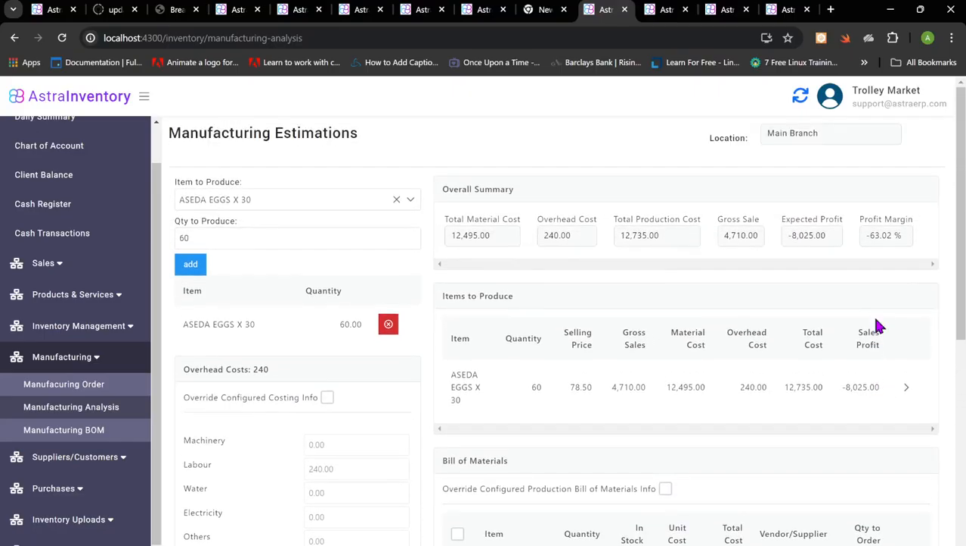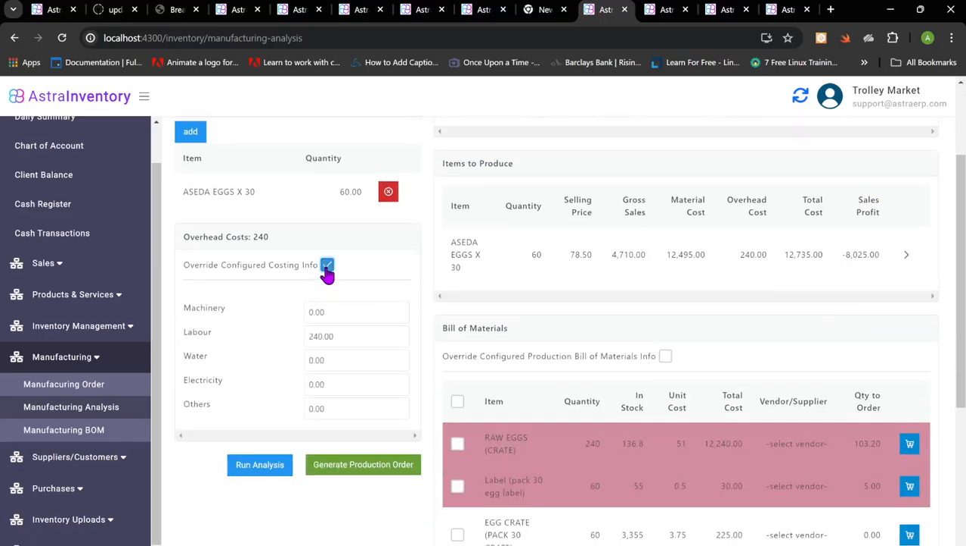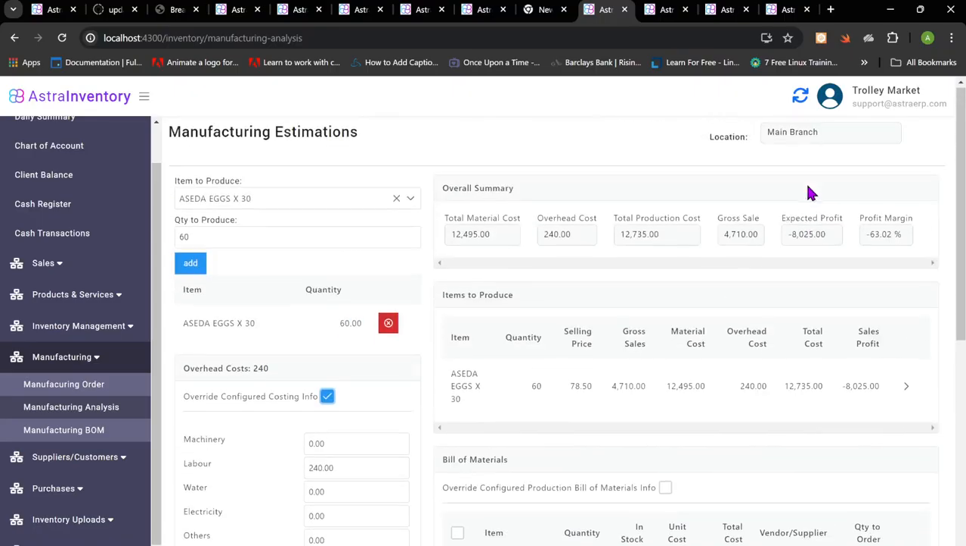Like I said, this is an analysis page, so if you are doing an analysis, you can play around with some variables just to see what you get at the end.